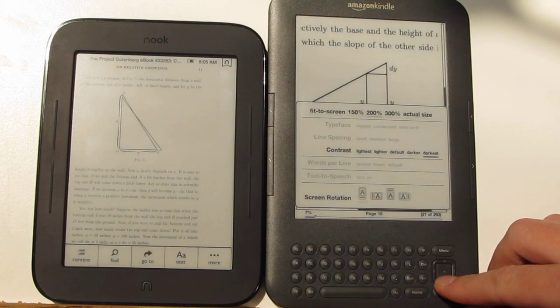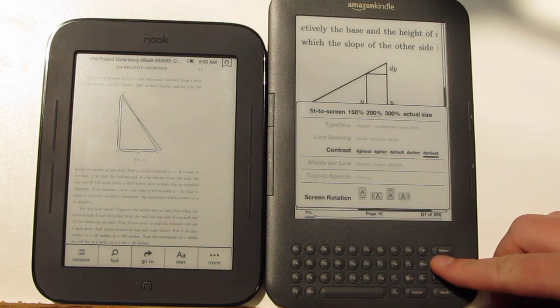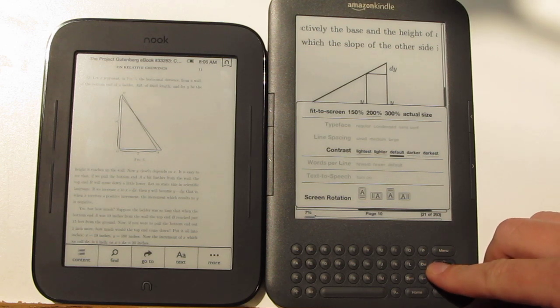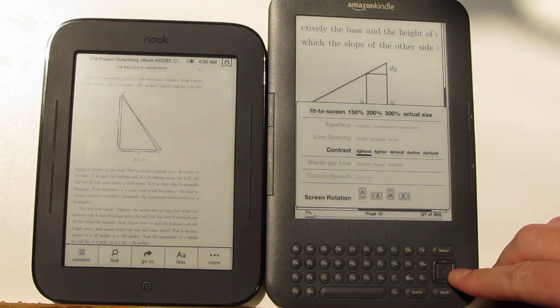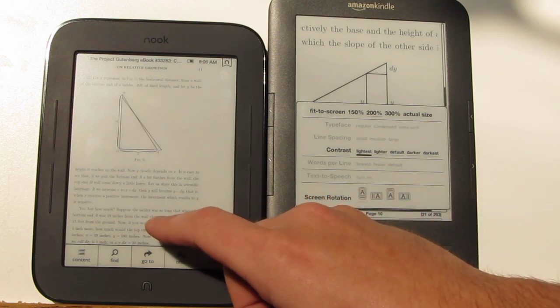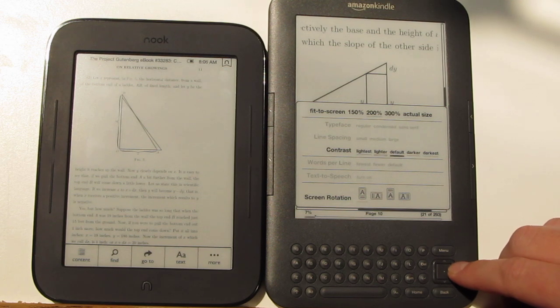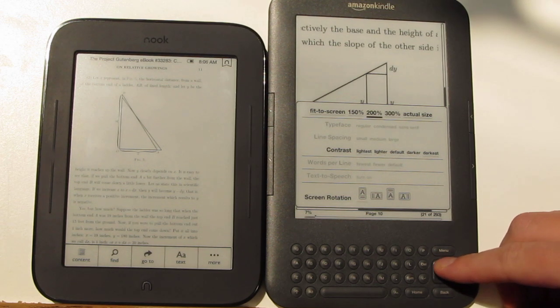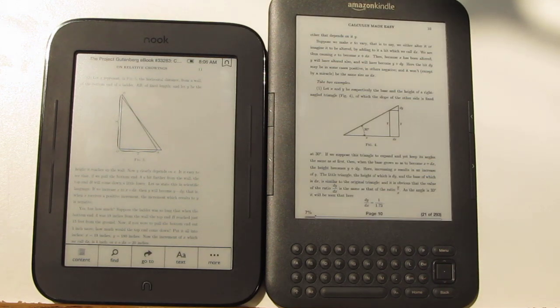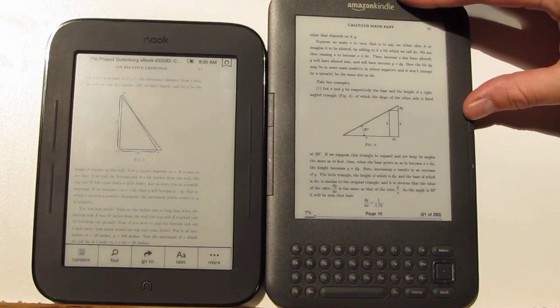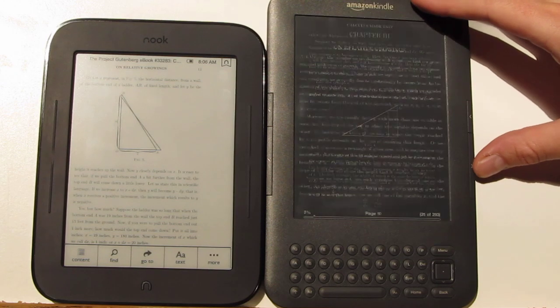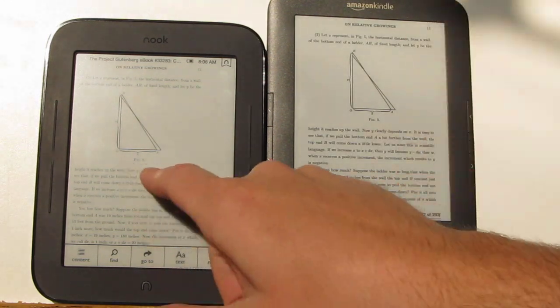And it also has this contrast adjuster right here. So you can change the contrast. This helps a lot because PDFs a lot of times have light text. Like you can tell, it's really light on the Nook. So with the Kindle, you can come in here and adjust the darkness all the way up to the darkest setting, and that helps a lot with a lot of PDFs. As you can see, the text looks a lot darker just by having the darkness setting applied on the Kindle, as opposed to the Nook where it's a lot grayer.